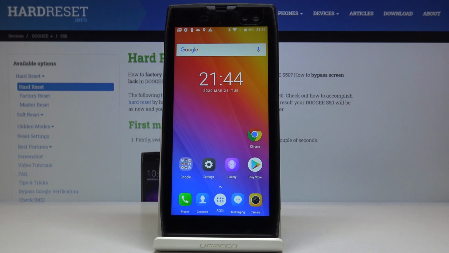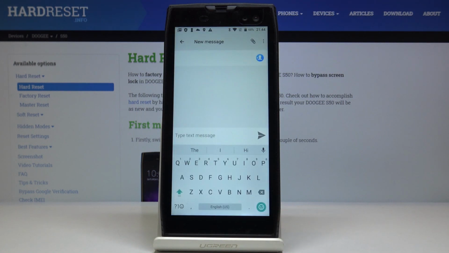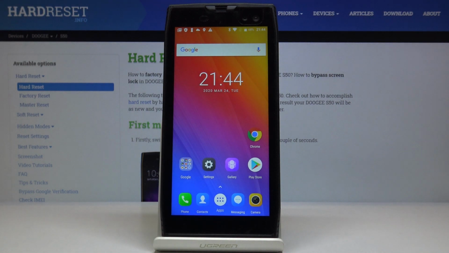Here I've got DOOGEE S50 and let me show you how to change keyboard language on the following device. So let's just take a look at the current one. Here we've got English, as you can see, US, and now let me check it.